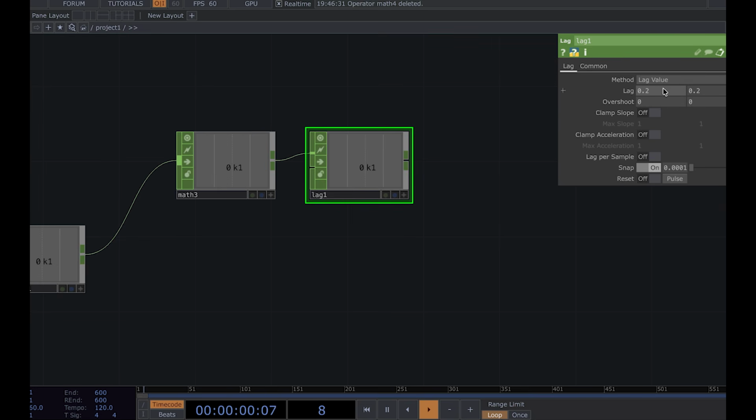So we'll see here that now there are also 2 values. So what do they mean? The first one means the lag, or how long it takes to get to the value when values increase. And the second one is for when it decreases. So to make this really exaggerated, let's set this to 5 and 1 and 0.1.